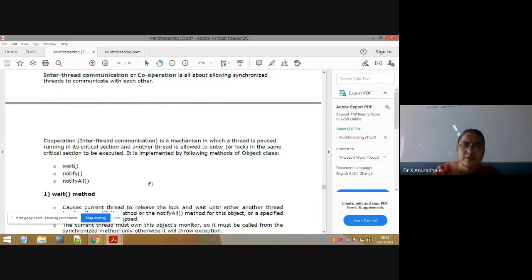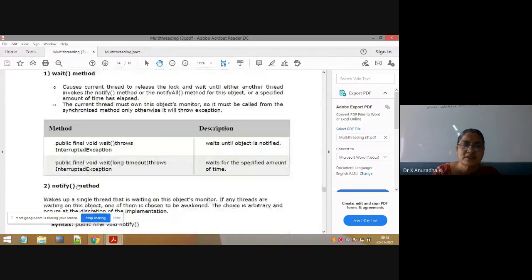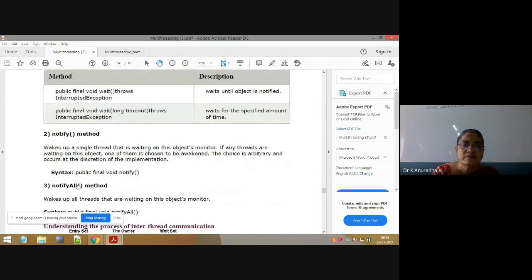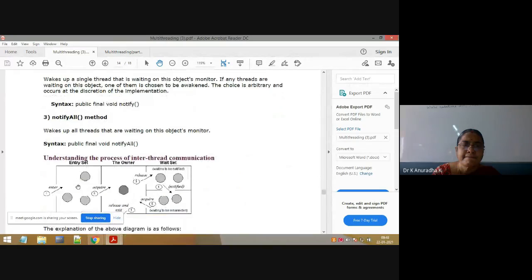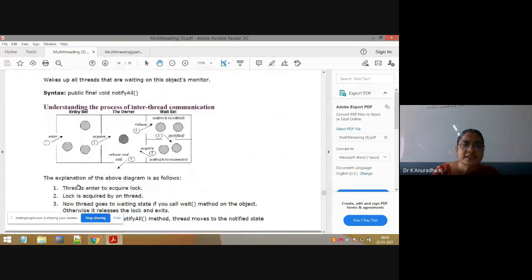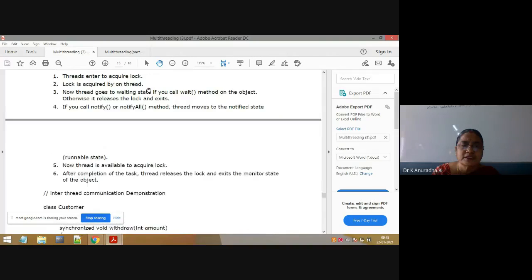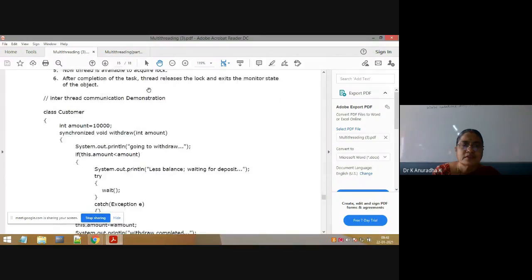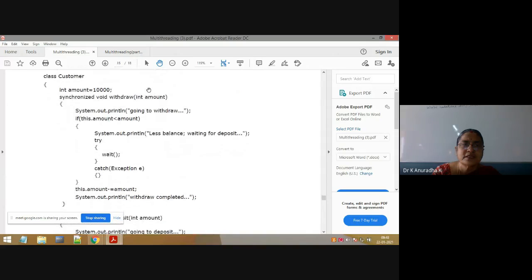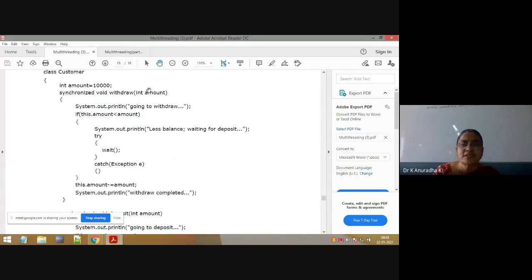Only in inter-thread communication do we use the wait, notify and notifyAll methods. Here also you can see, using this diagram, you can understand the process of inter-thread communication. Next, one more program is there on inter-thread communication. Try to practice this one. We can easily understand it here.